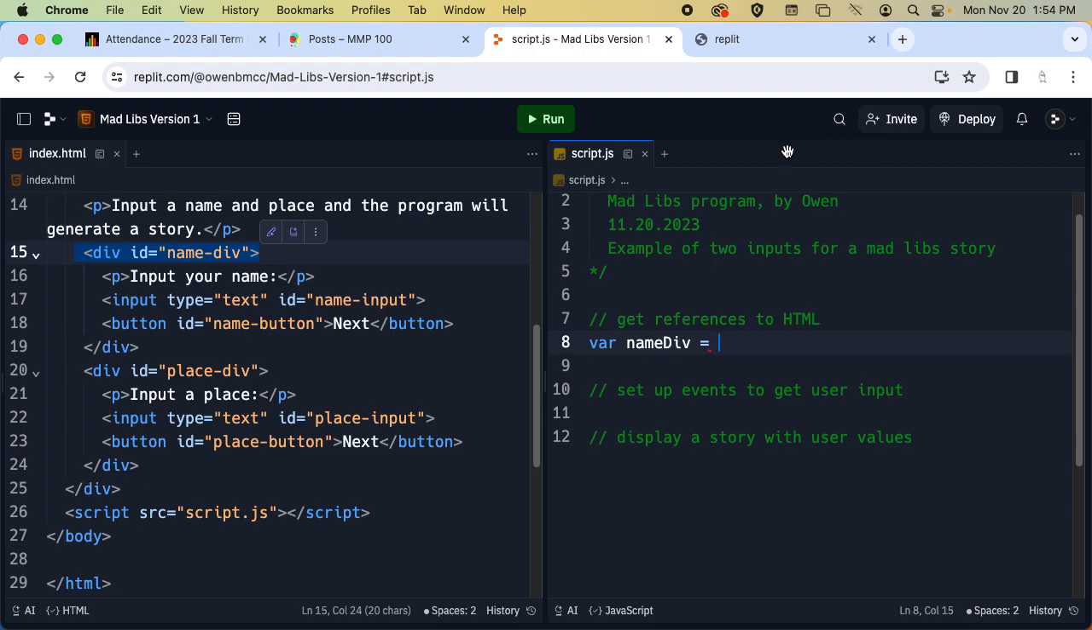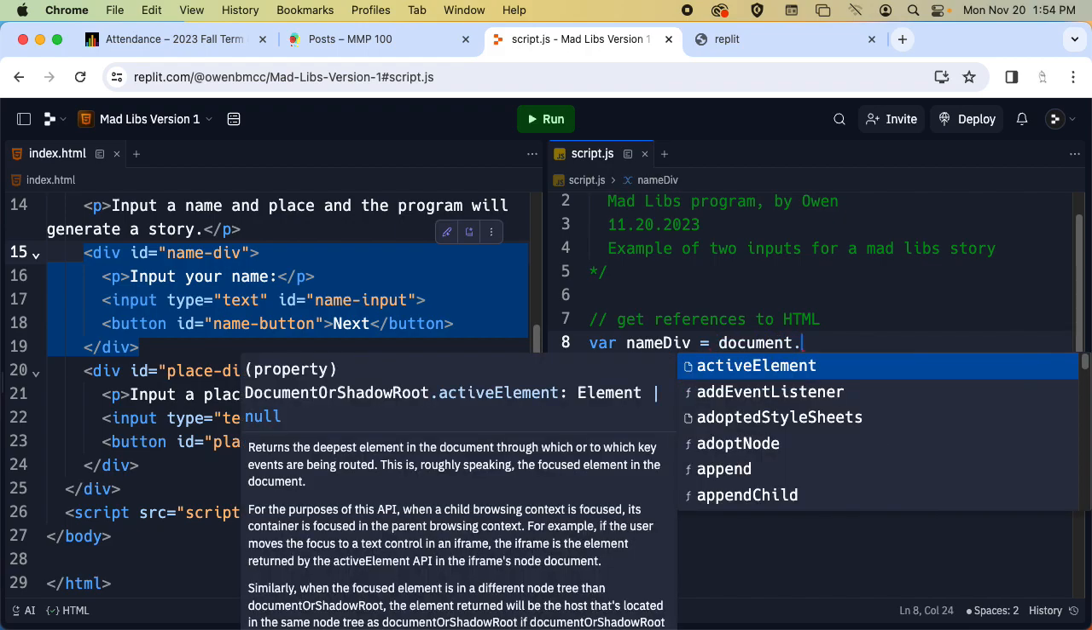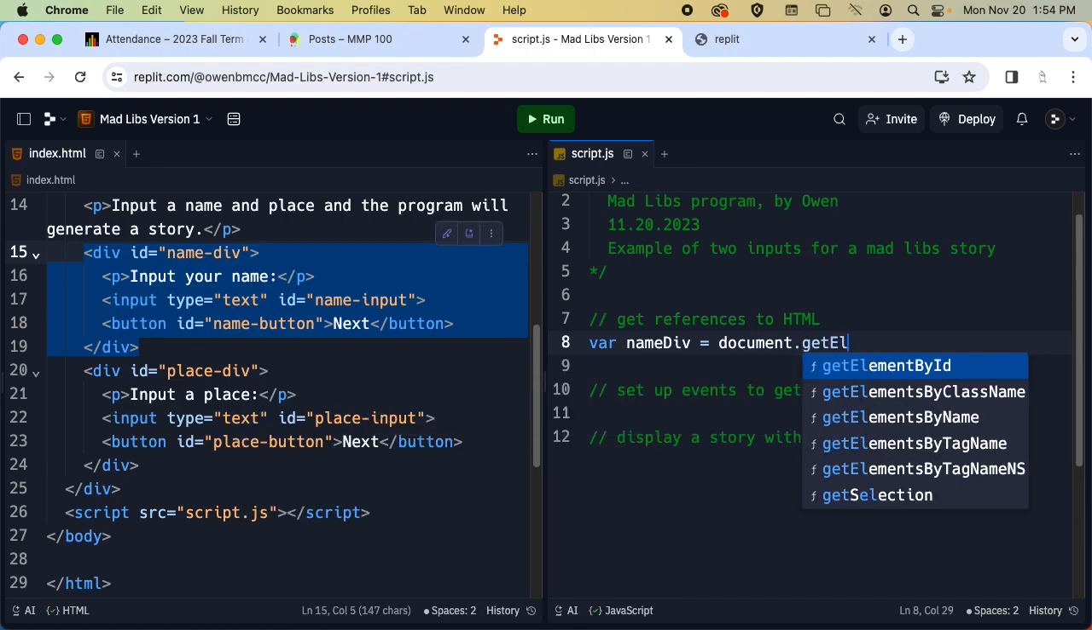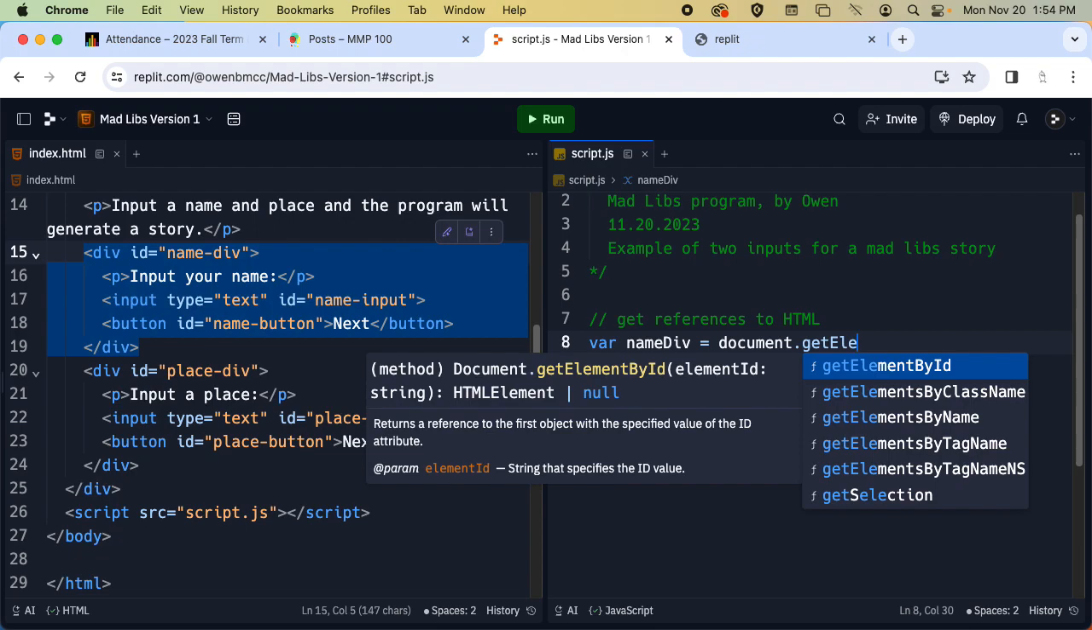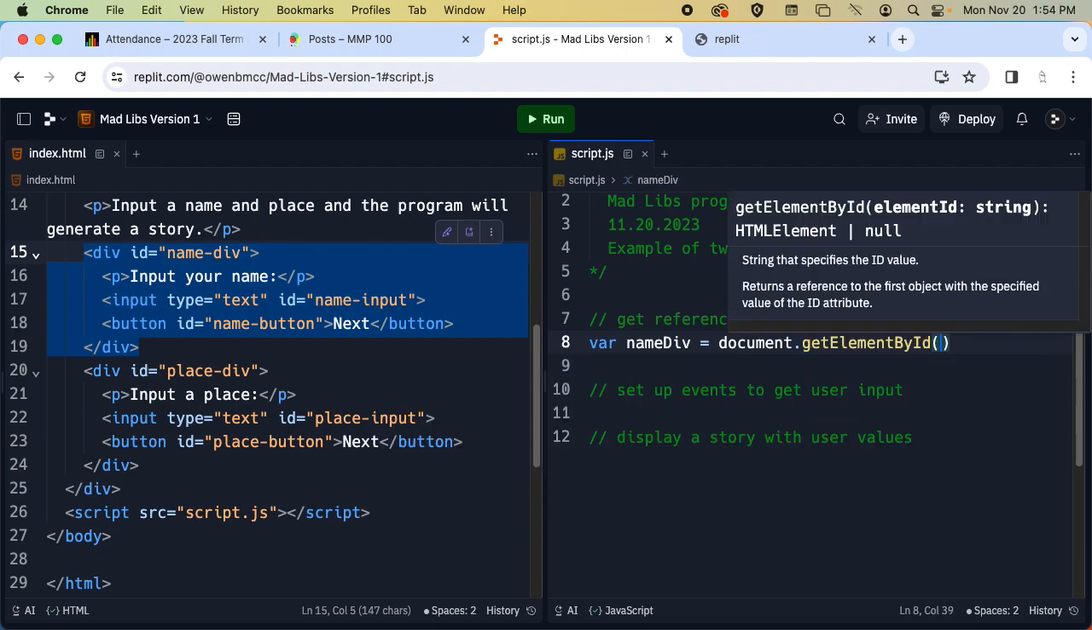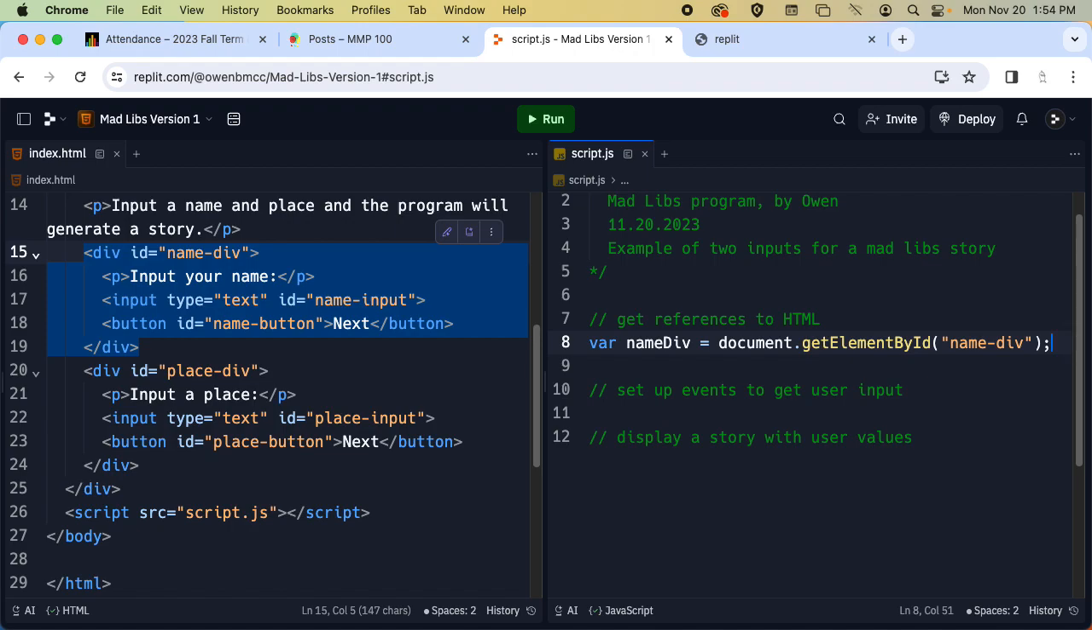Okay, so the name div, we're going to reference the div that has all this stuff in it. The main reason we're doing that is so we can hide it once the user has put this in. So our name div, and we're going to use the document, which gives us all of the HTML. And we're going to use get element by ID to get a specific element. Then in the parentheses, for our argument or parameter, we use quotation marks to get the ID of this div. So this is name div. And then at the end, I put a semicolon.